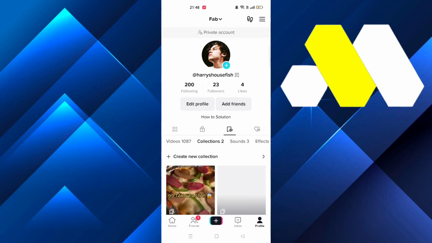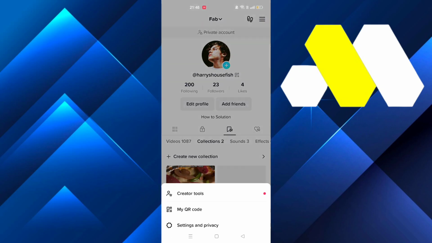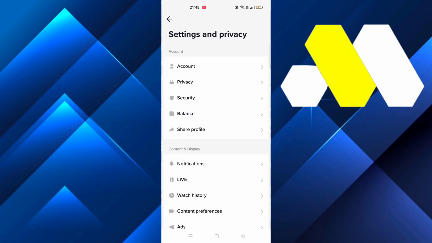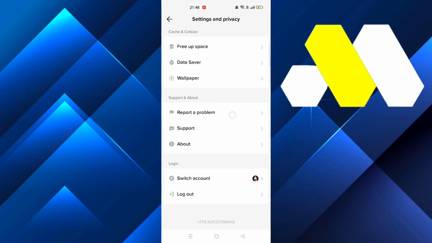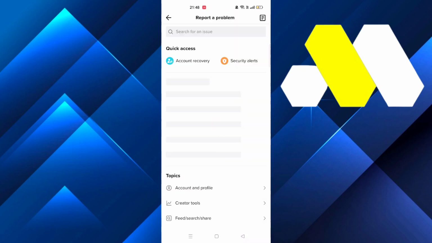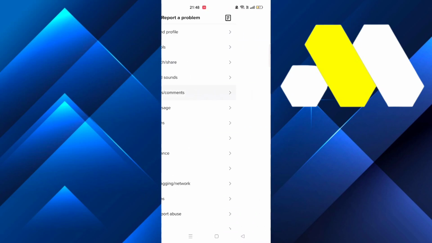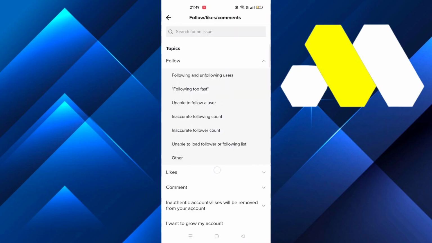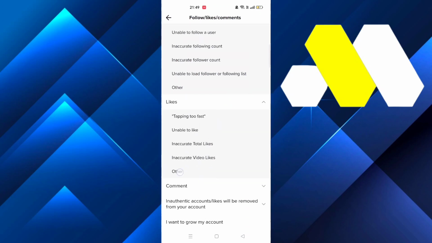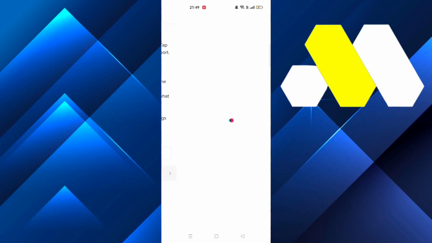In this video we're going to show you how you can unlike all of your liked videos on TikTok. At first, go to your TikTok profile, then tap on these three bars and go to Settings and privacy. From there, scroll down until you see Report a problem, and then scroll down until you see Follow, likes and comments.